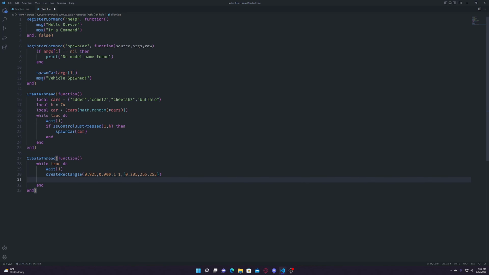Could you just expand those numbers? We look at like the 0.025. What does that mean, really? The what? Like the 0.925, 0.900. So these are screen coordinates.